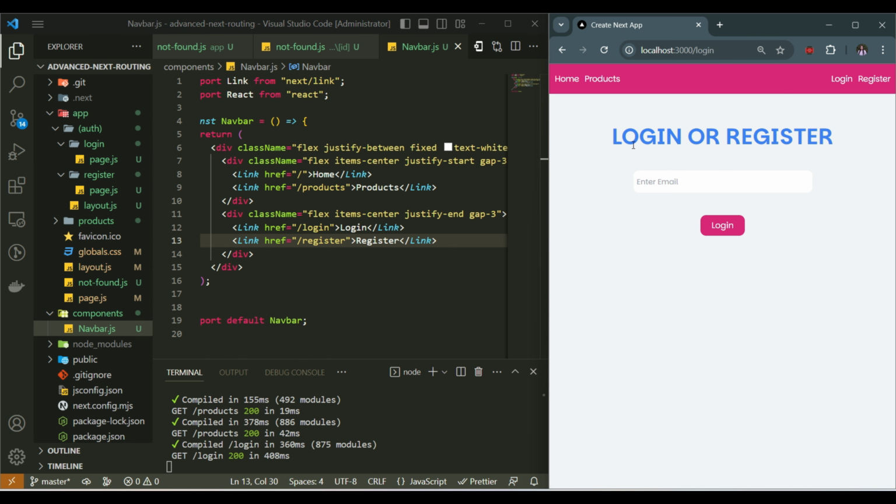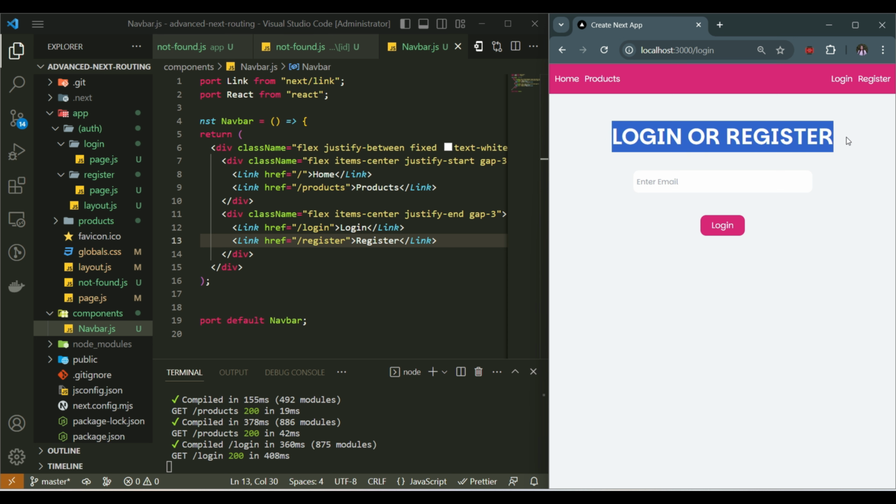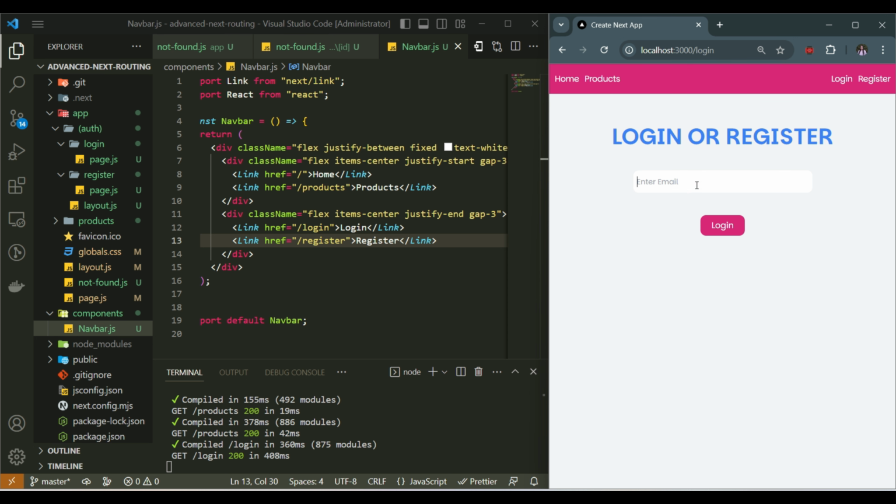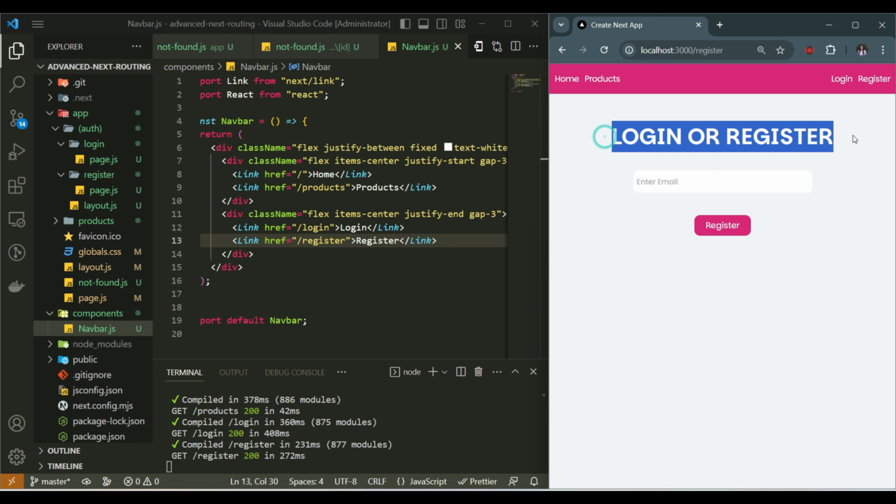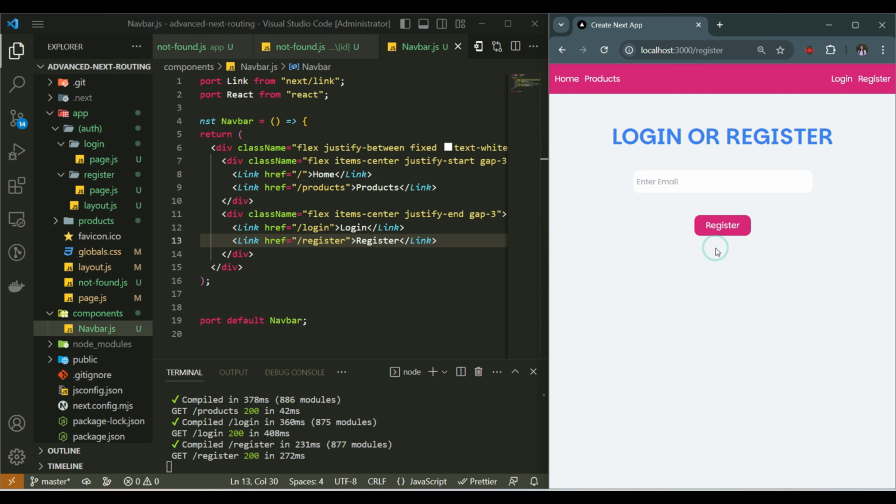As you guys can see, I see this content from the layout file. I see the login or register title. I see this input, and I see this button dynamically from the login folder. Similarly, if I go to register, I can see again the same layout with the register button. So the buttons are different, but the layout is the same. This is one of the very important use cases of grouped routes, that we can have the same layout, and again that folder is not included as part of the route.